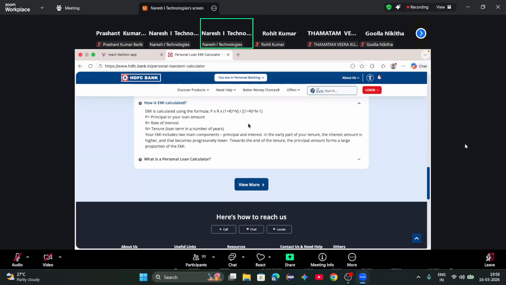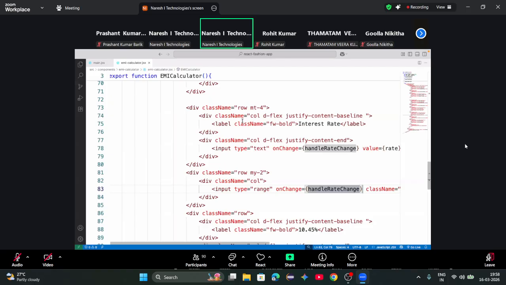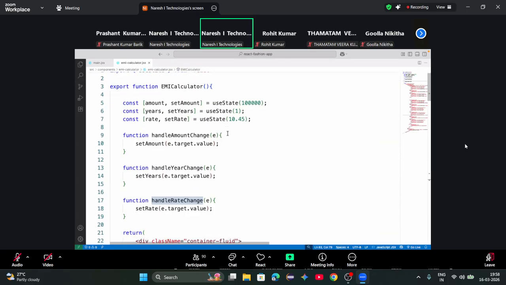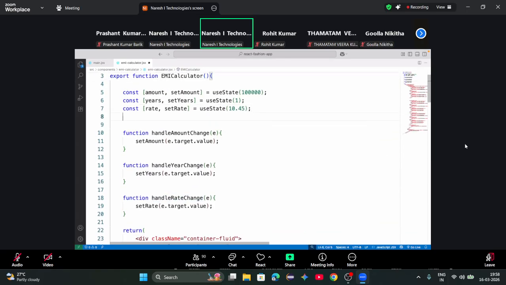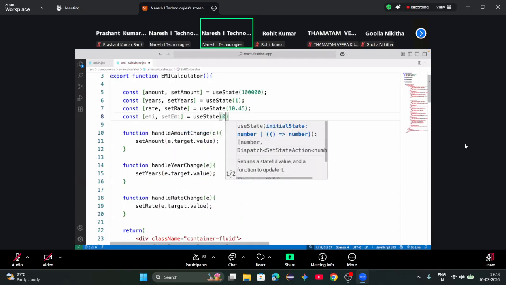Now our responsibility is to understand how this formula can be written in JavaScript, and we need to implement. Let's see how we do in JavaScript. You already know JavaScript. What we will do, we will put a constant EMI, set EMI is equal to use state. Initially EMI is 0.